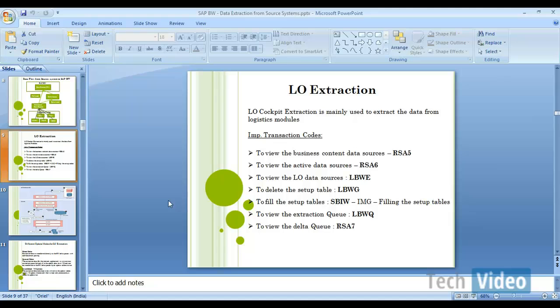So in this session, I'm going to explain about LO extraction, which stands for logistics extraction. So logistics extraction is mainly delivered as part of business content in ECC to extract logistics modules data to the BW system.